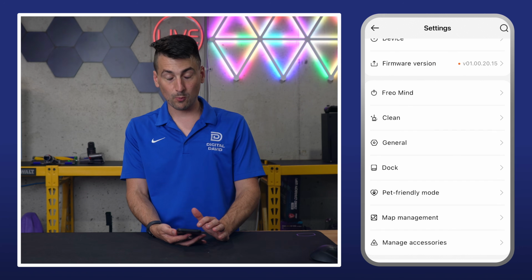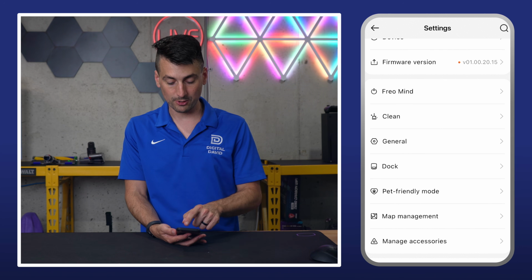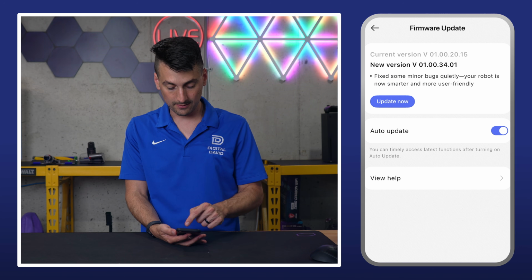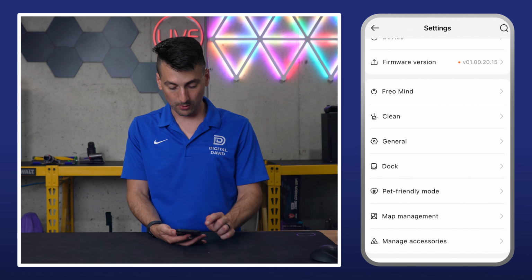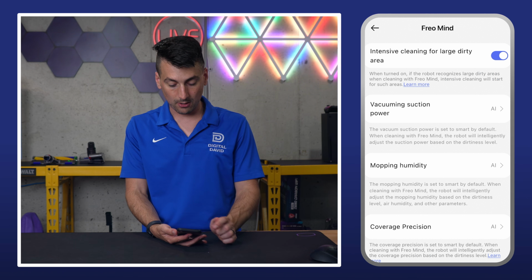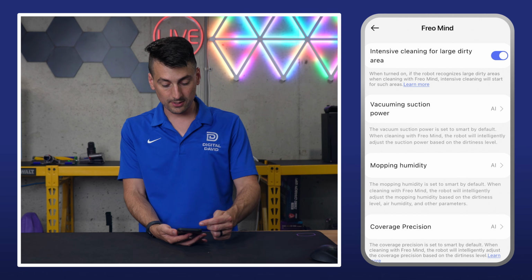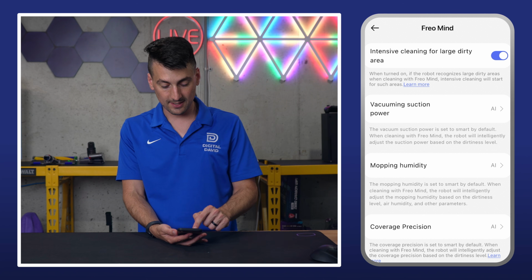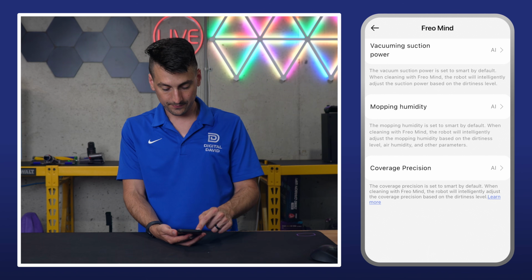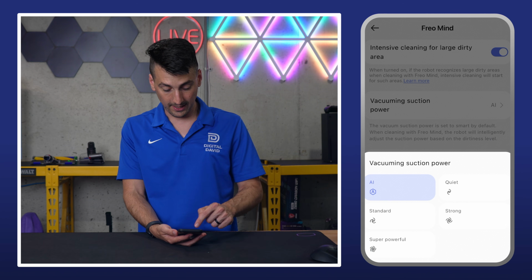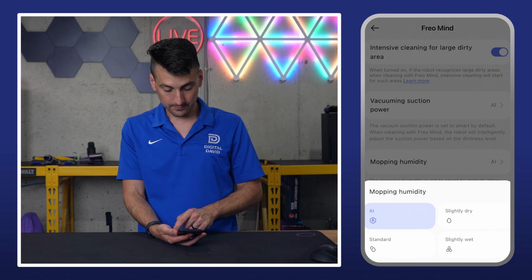We can update the firmware. I highly recommend updating the firmware. You can see we need to update our firmware right here. And you can do that and then turn on auto update. Then we have our Freo Mind settings. So you can adjust basically these settings here or let AI handle it. Right? So pick and choose AI, or do you want to adjust it?